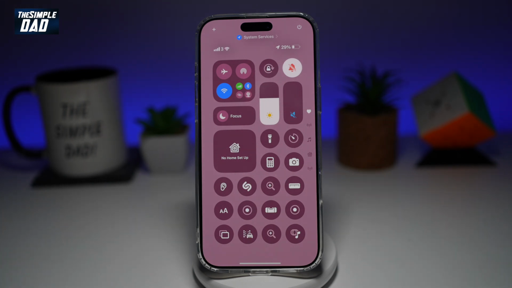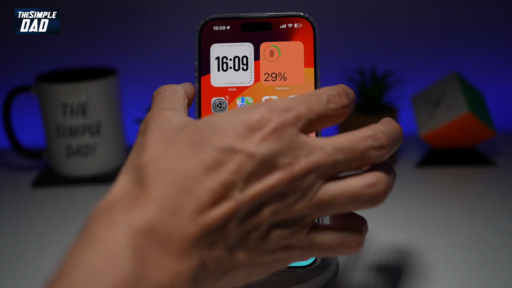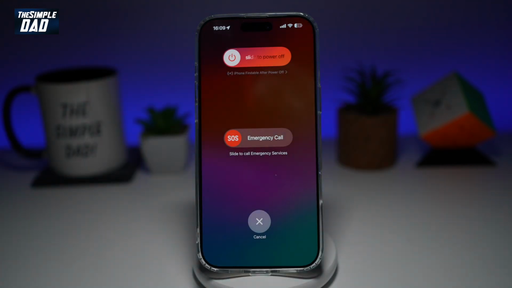Now, if nothing works, then the simple and the most classic fix is to reboot your device. Just turn off your iPhone by holding the power button and the volume button, power it off, and then turn it back on. For most people, one of these tricks will solve the problem.